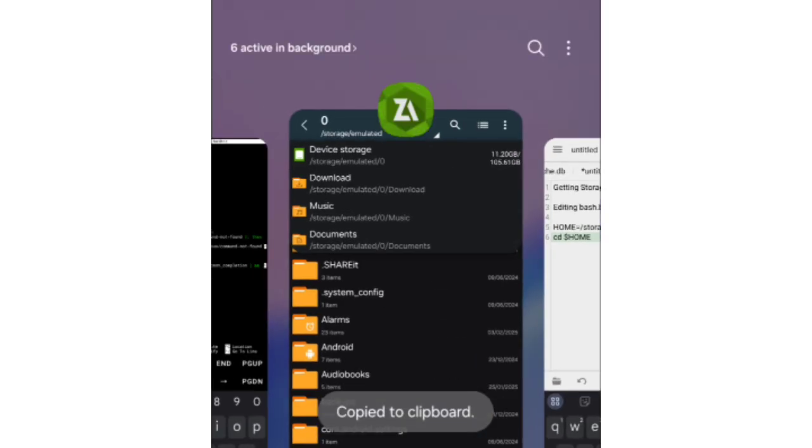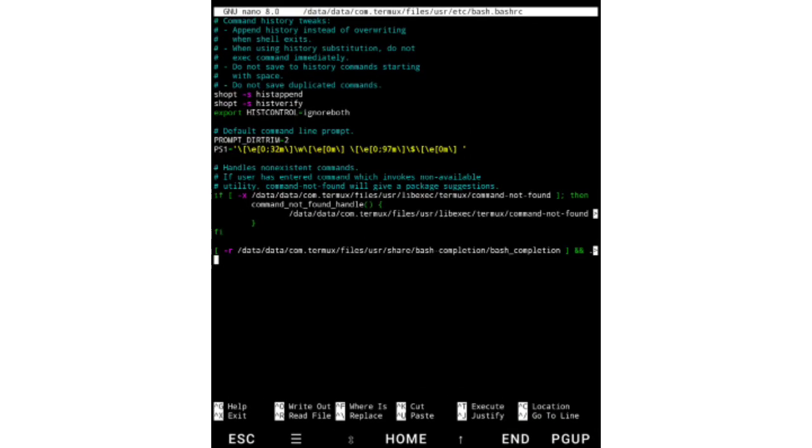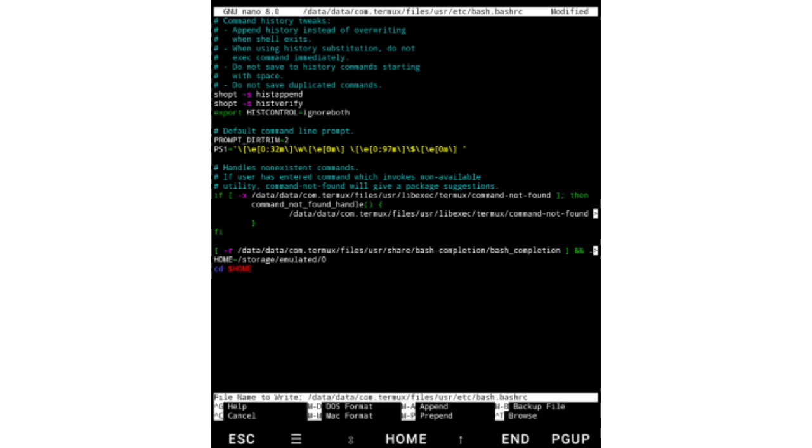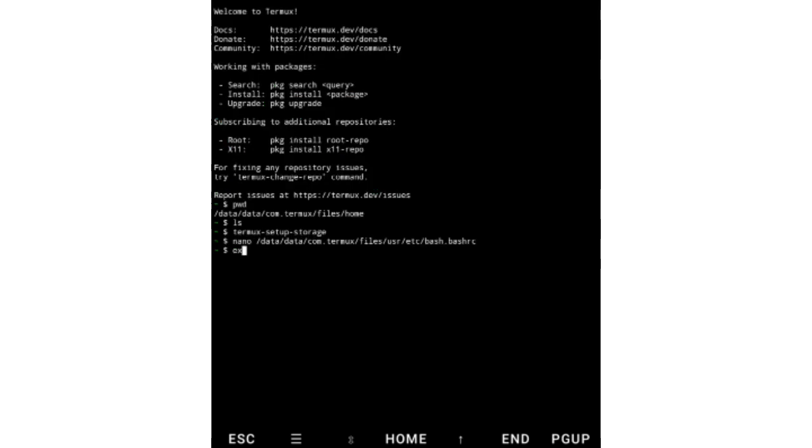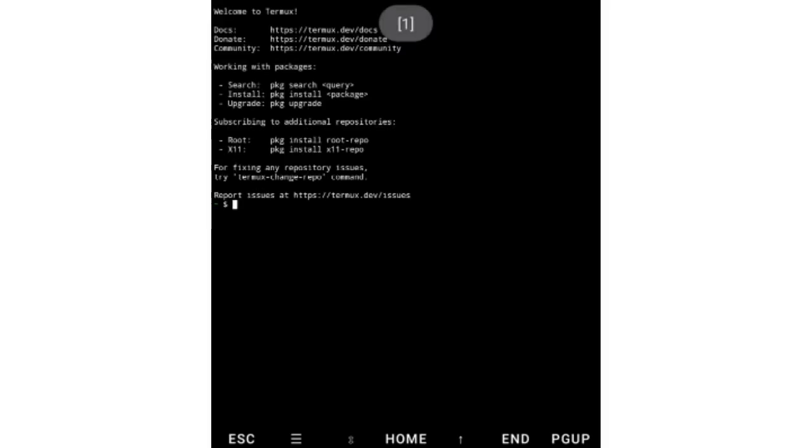Go to Termux and paste it. Press Ctrl+X. Type Y and press enter. Now exit and come back to Termux. Now you can see our method is working.